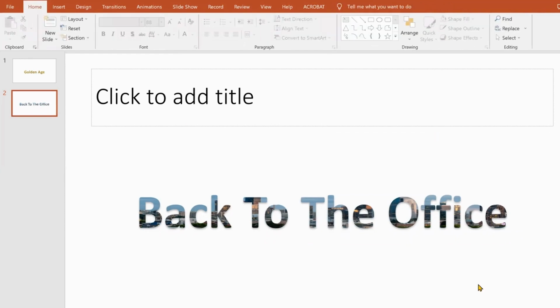There you go. That's how easy it is to add text, or I should say an image or texture, to your words.